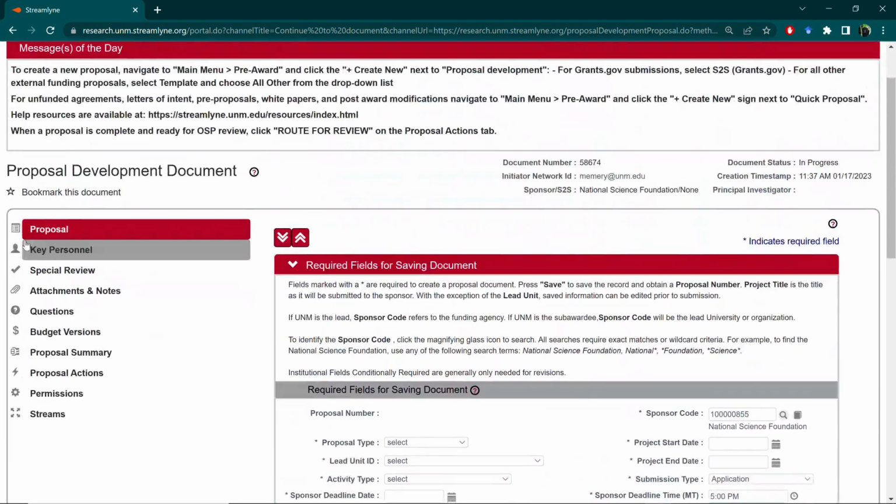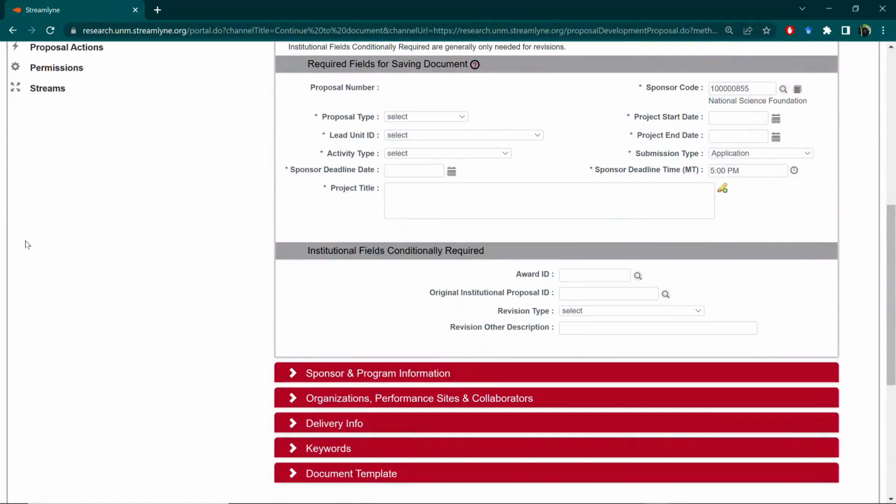If you have searched and you cannot find your sponsor, that may mean it is not yet an approved sponsor in UNM's system. You'll need to contact OSP. They have a form for requesting a new sponsor available on their website.